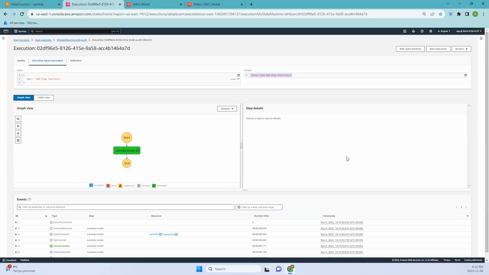So this is what I just wanted to show you, the basic introduction of step function. We'll be talking more about it in the further videos. So coming to this video, I hope you guys understood the concept of today's video.